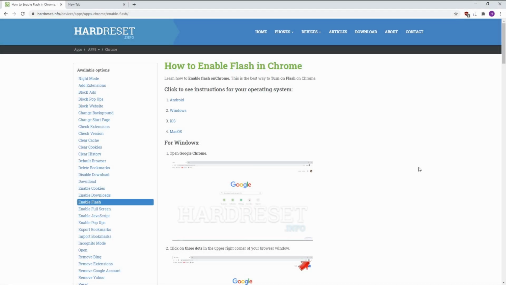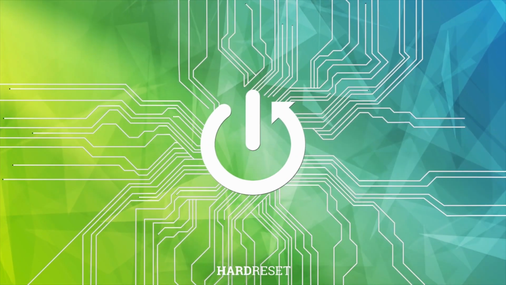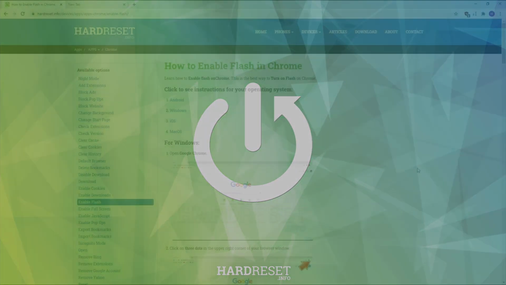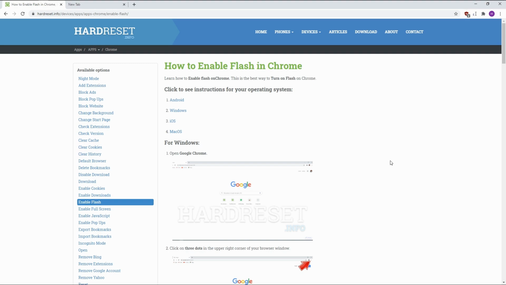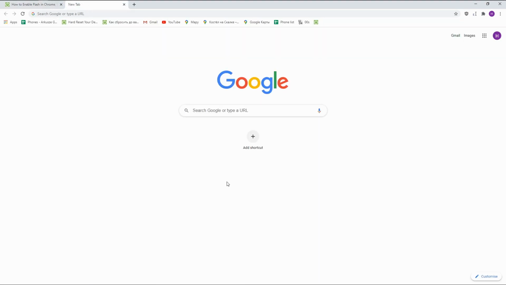In this video you are going to learn how to enable Flash in your Chrome browser. So for the first step, all you have to do is just open your Google Chrome browser. Great. Now go to the top right corner and click on these three dots.